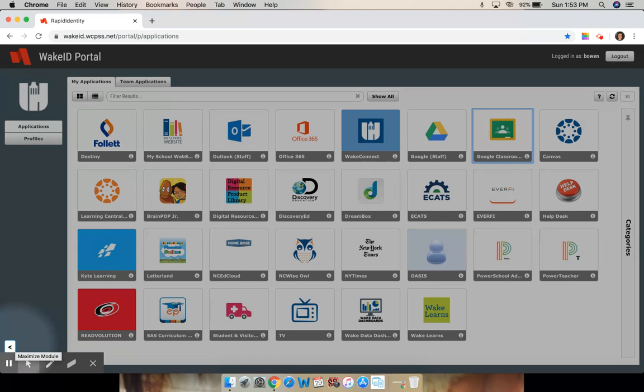So what you'll do is you'll log on to your child's Wake ID portal, username, password, and you will eventually log on to a screen that looks like this. Teachers have a little bit more apps than the students, so don't worry if you don't see all of these. When you get into the main Wake ID portal, you are going to look for Google Classroom, which is the green chalkboard right over here with the little guy in the middle of it. Once you get there, you're going to click it.